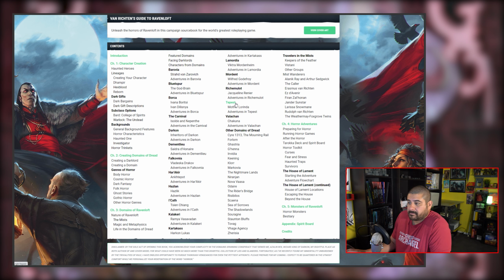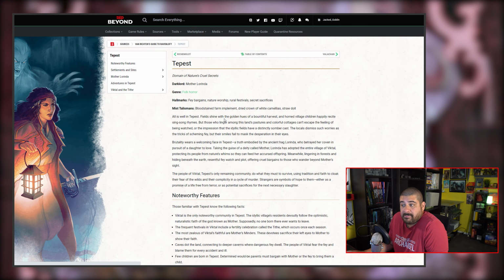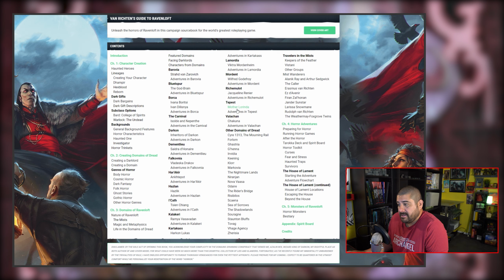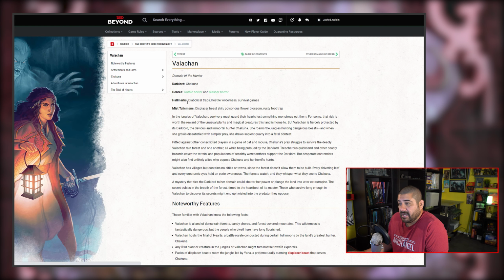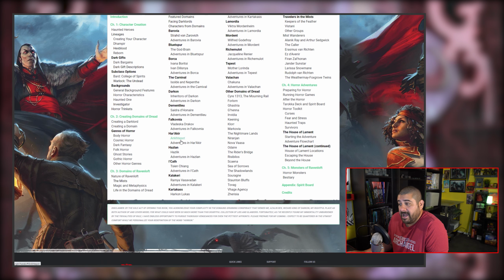Tepest. This is about folk horror, fey bargains, nature worship, rural festivals, and secret sacrifices. And then you have Valachan. Gothic horror and slasher horror. Diabolical traps, hostile wilderness, and survival games. So Freddy and Jason are coming for you. Now, other domains of dread. Look how many are here.